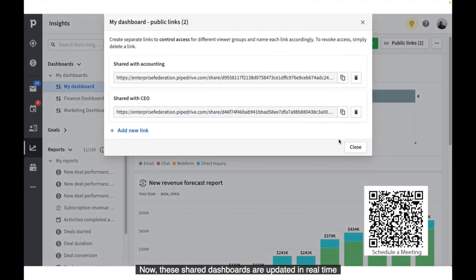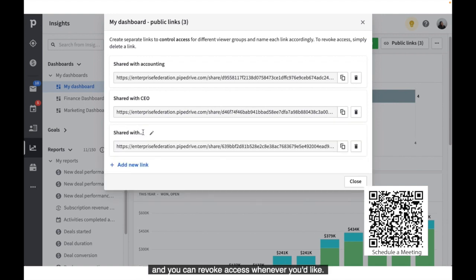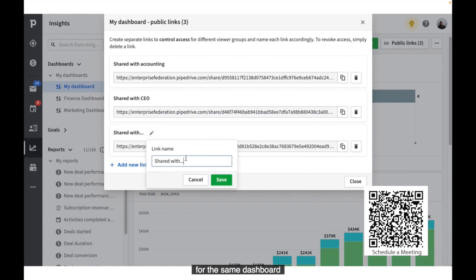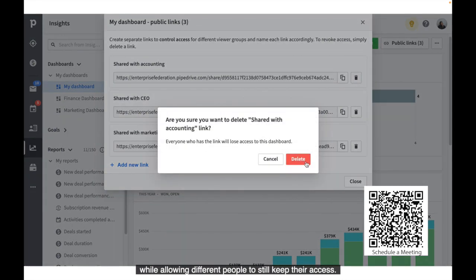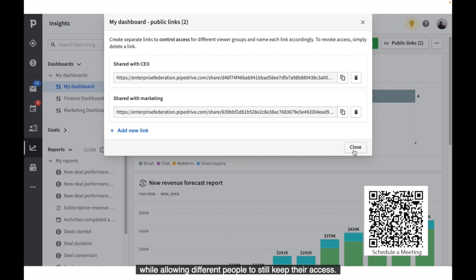Now these shared dashboards are updated in real time and you can revoke access whenever you'd like. What's really neat about this though is that you can create multiple different links for the same dashboard and give them their own customizable names. So you can keep track of who's monitoring this. This gives you an additional level of control should you need to revoke access from someone later on, while allowing different people to still keep their access.